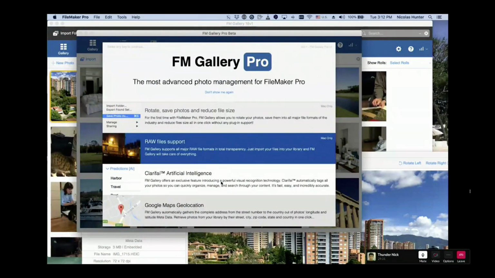So FM Gallery Pro is a reality. Of course, you have everything that FM Gallery Lite has: the rotate, the save photo, reduce size. This is in FM Gallery Lite. This is what FM Gallery Lite does.